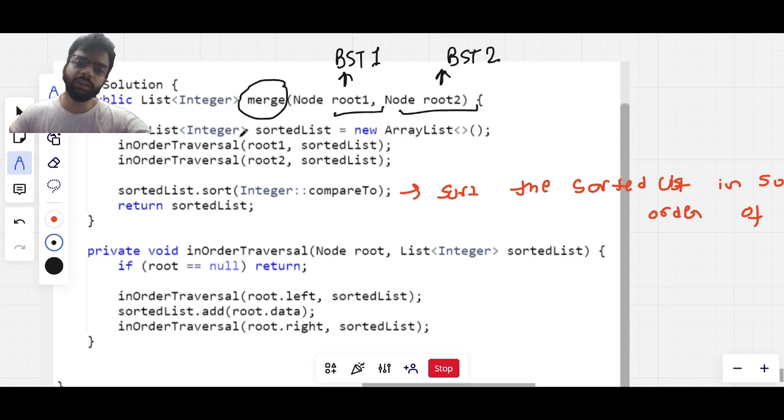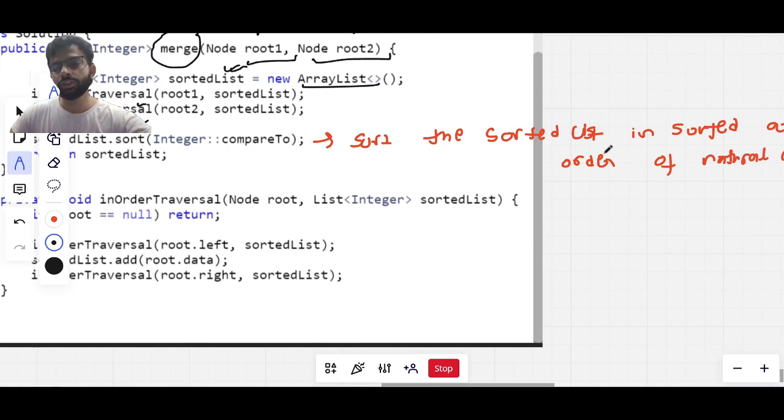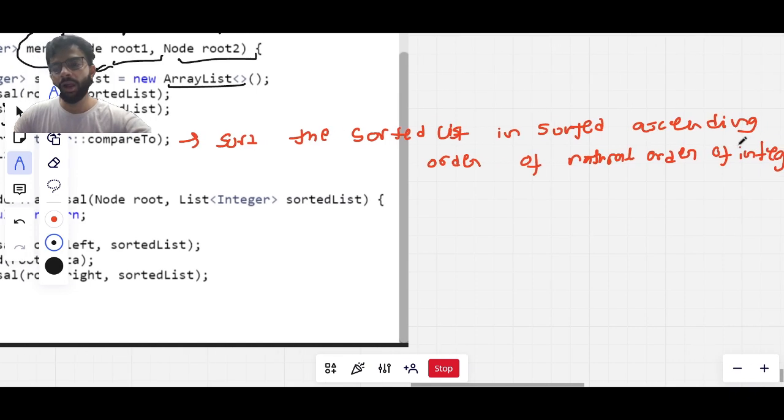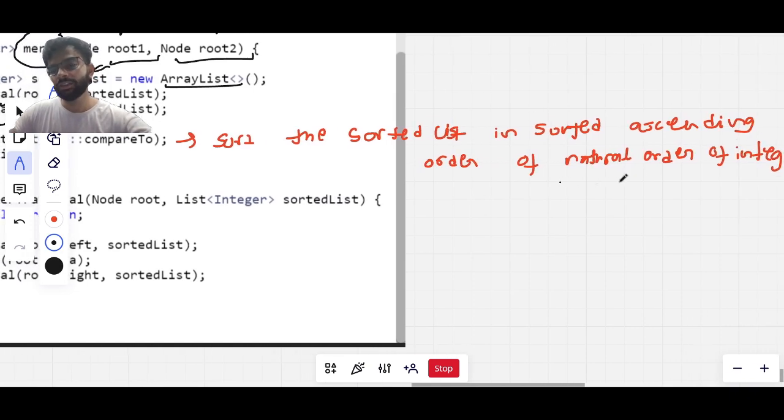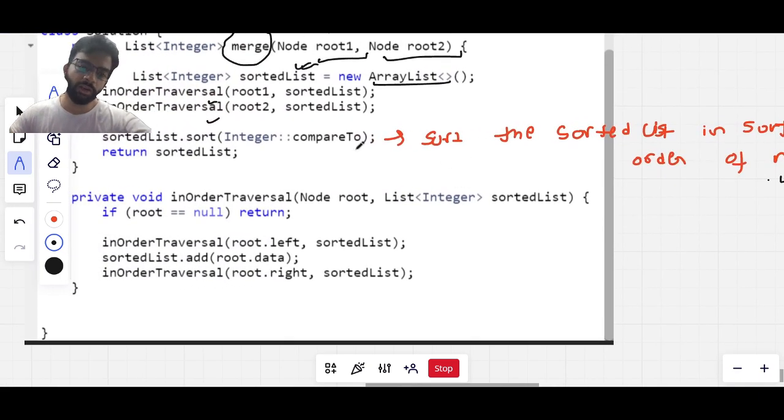We will have a sorted array list, known as sorted list. What we are going to do is recursively call in-order traversal for BST1 and BST2, and lastly we have to sort it. So we'll use list dot sort with Integer dot compare to, which will help sort the sorted list in ascending order, the natural order of integers. That means the integer values will be sorted in natural order.